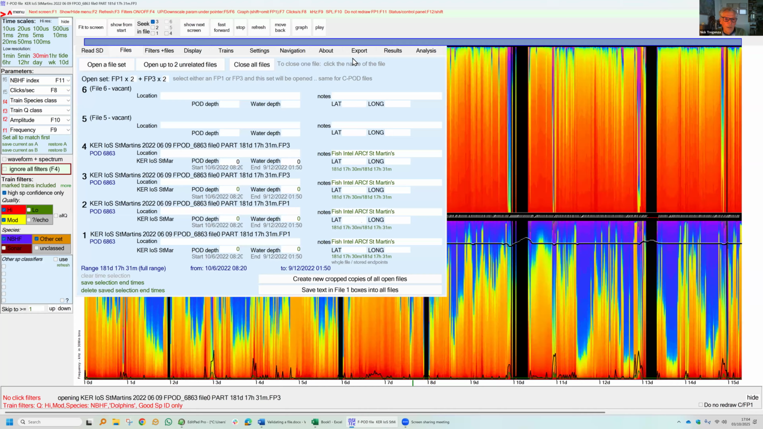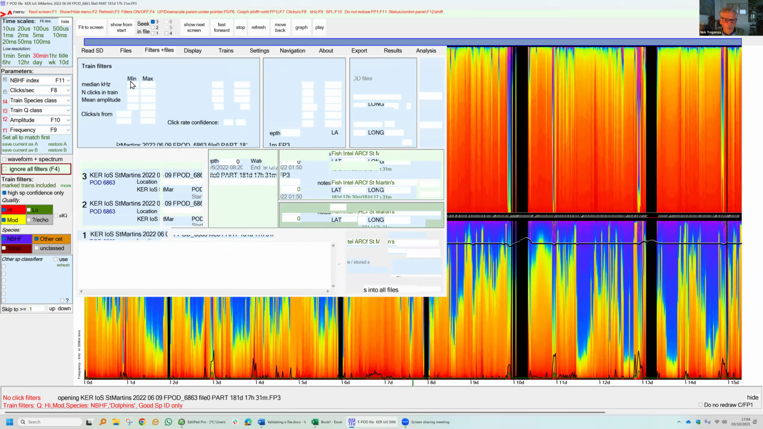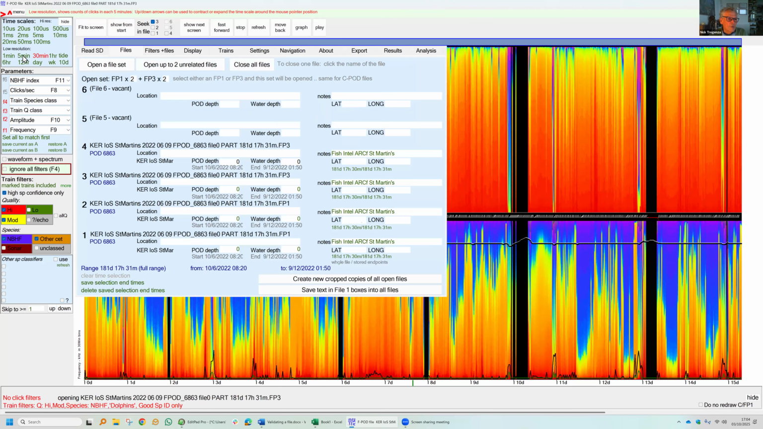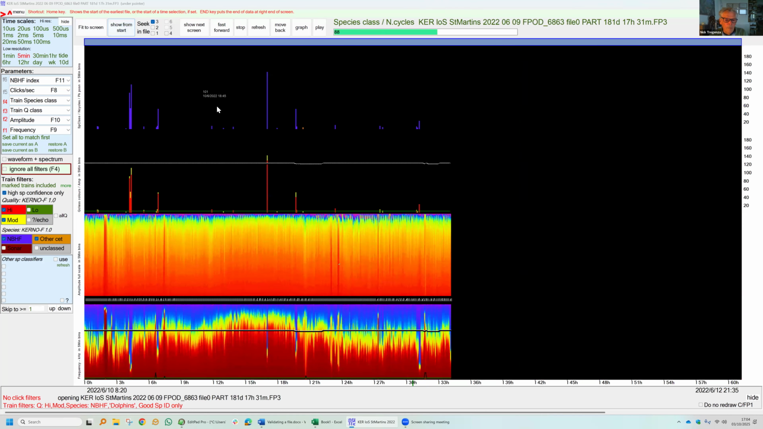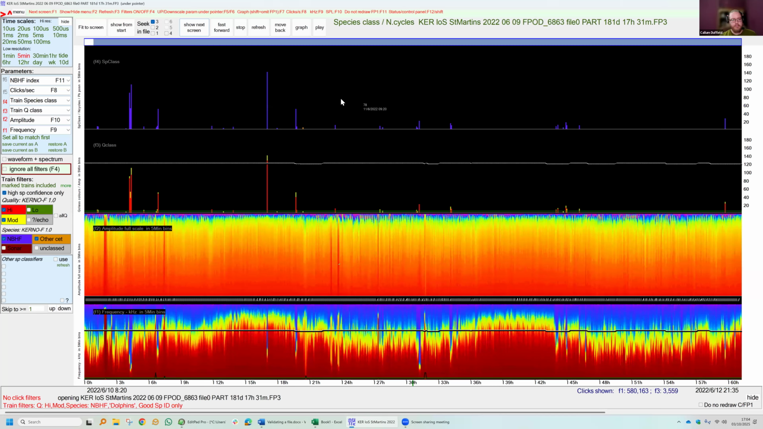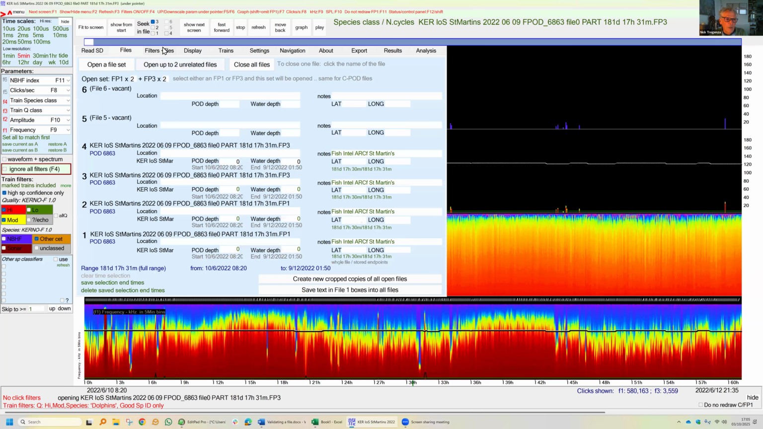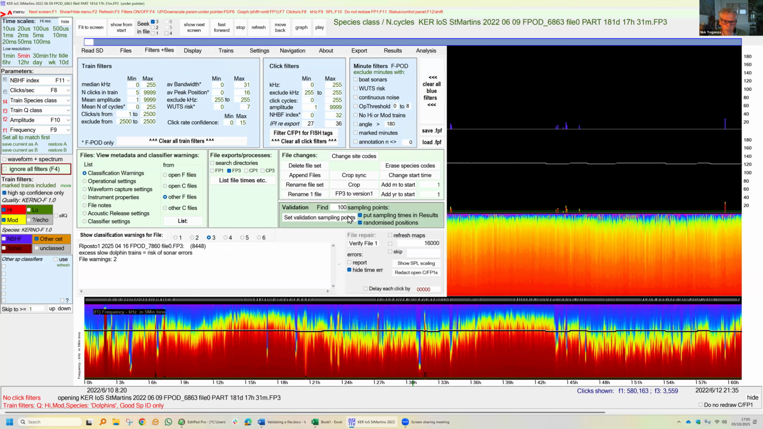You go to the filters and files page. I just do show from start. We'll get MBHF on. Oh yeah, I've got MBHF, thanks, Callum. Select a file for action, the FP3. Set validation sampling points, find 100. Well, I'll just make it 50 for our purposes here.